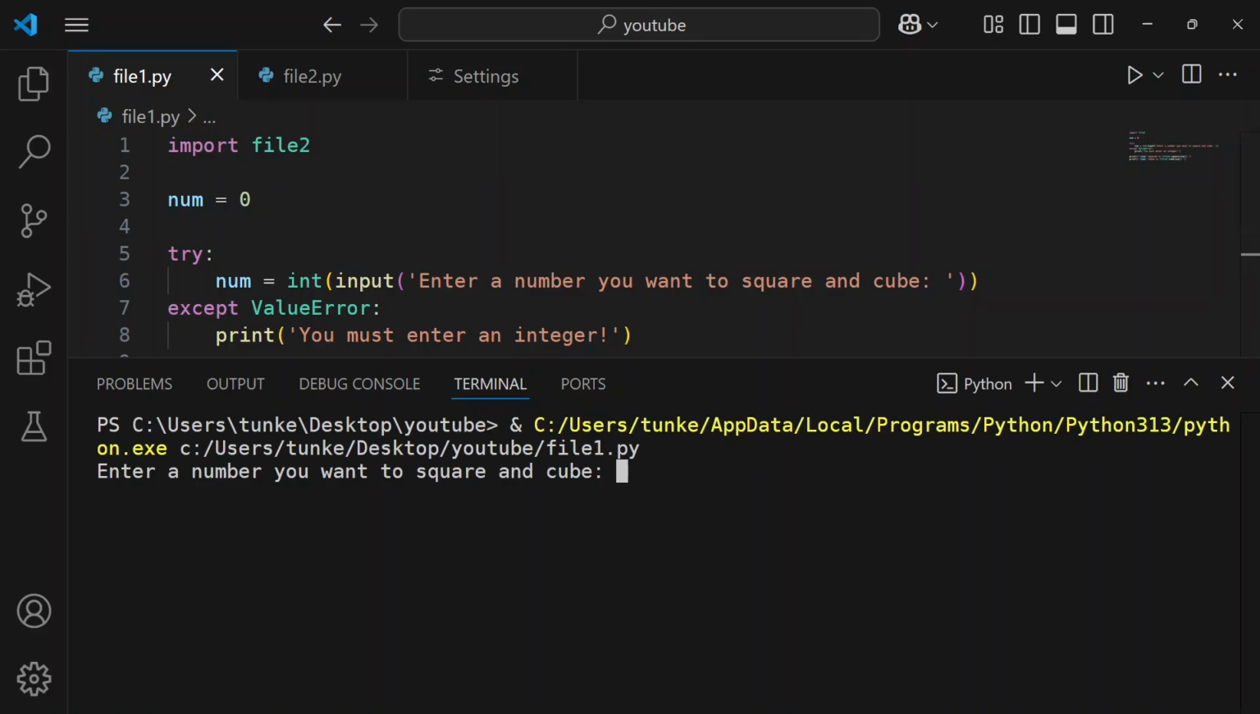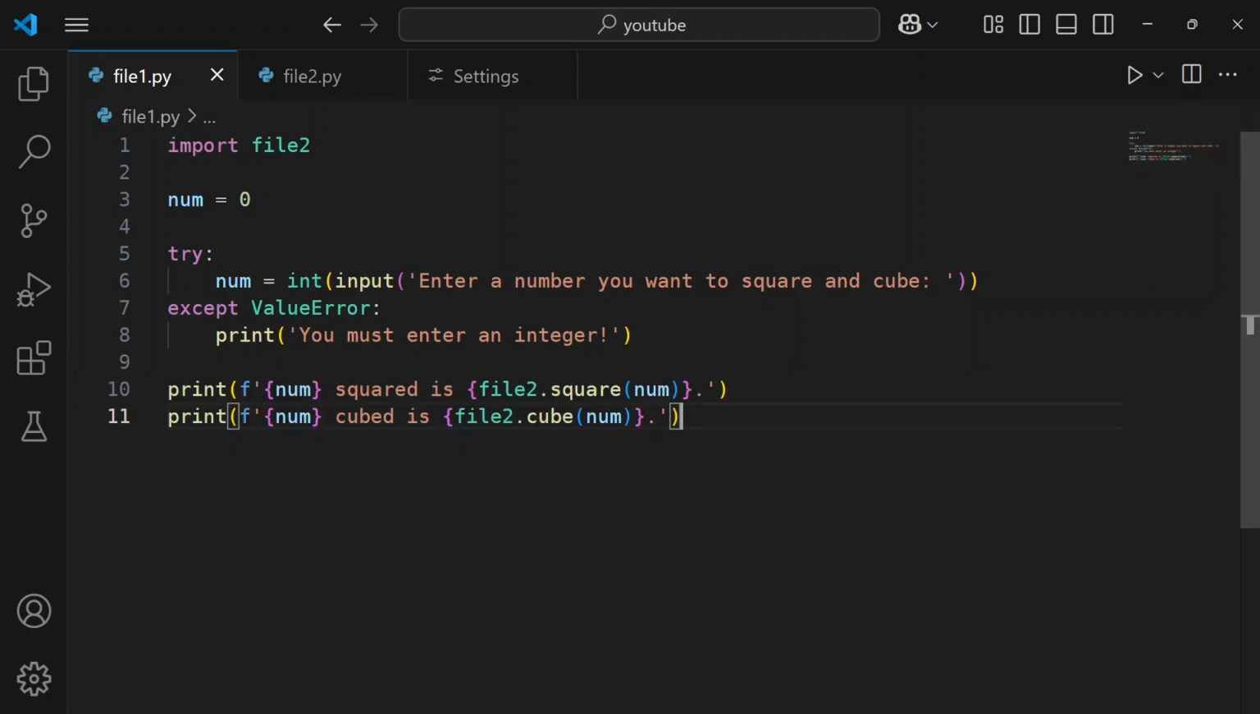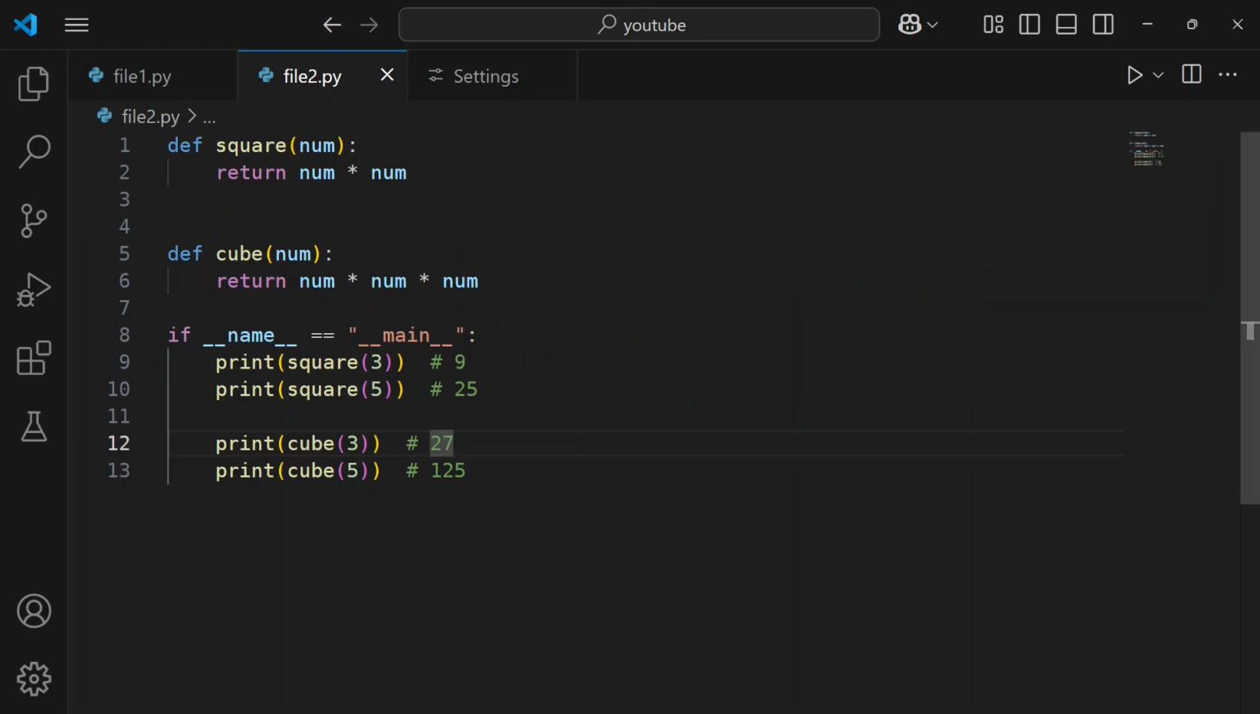Okay, it's going to ask me to enter a number that I want to square and cube. Let's say I want to do 7 this time. Okay, so 7 squared is 49, 7 cubed is 343. That seems to be working just fine. Now, the reason that's not coming in is because the file that's the dunder main file is file 1, not file 2. If I go to run file 2, we're still going to get 9, 25, 27, 125.